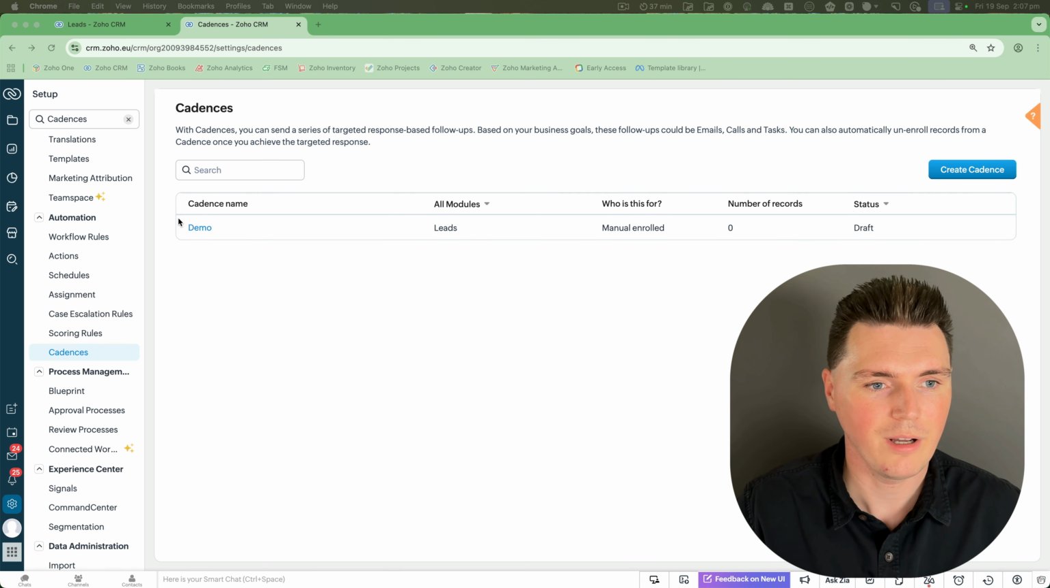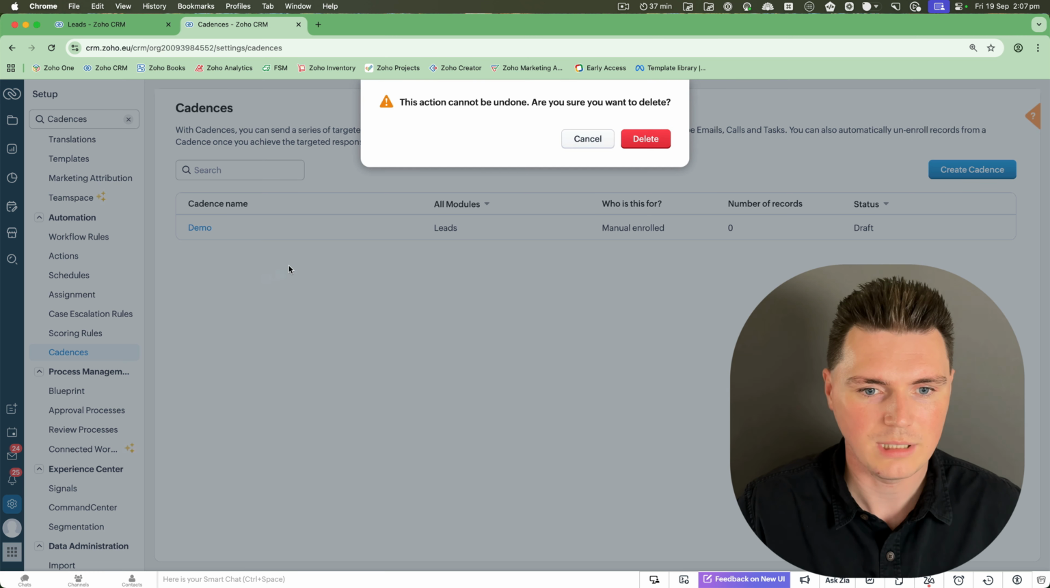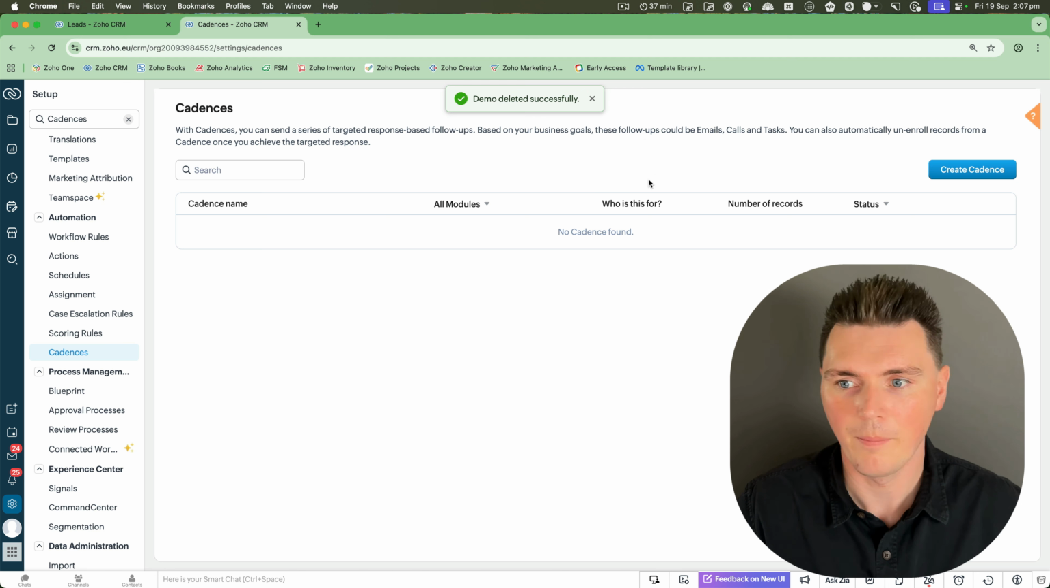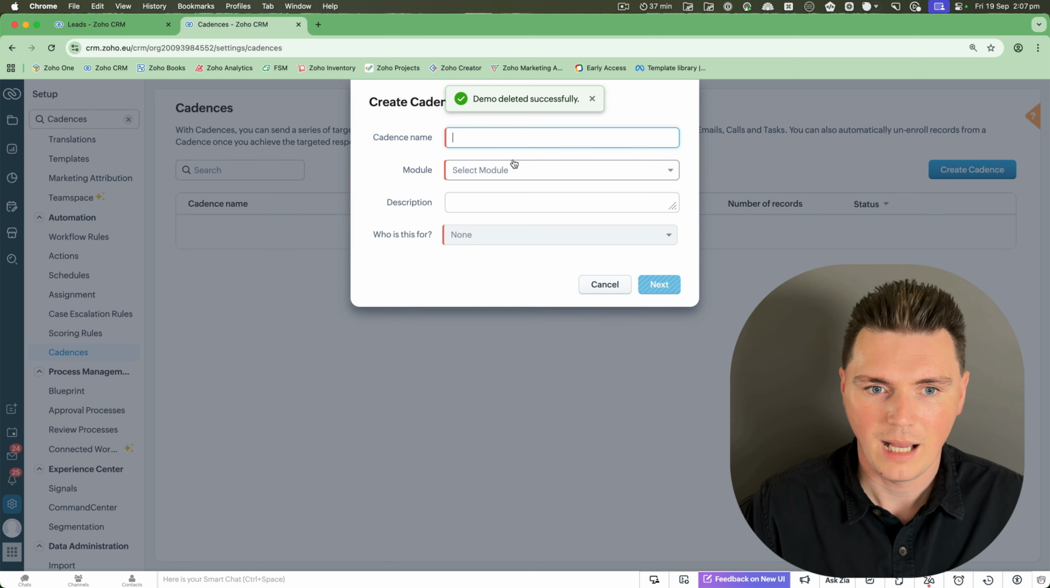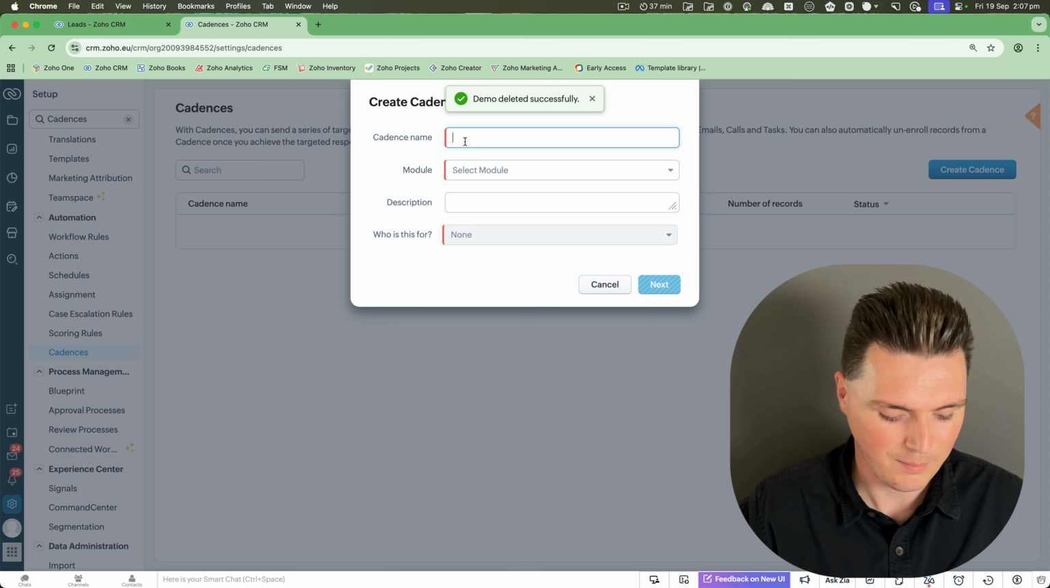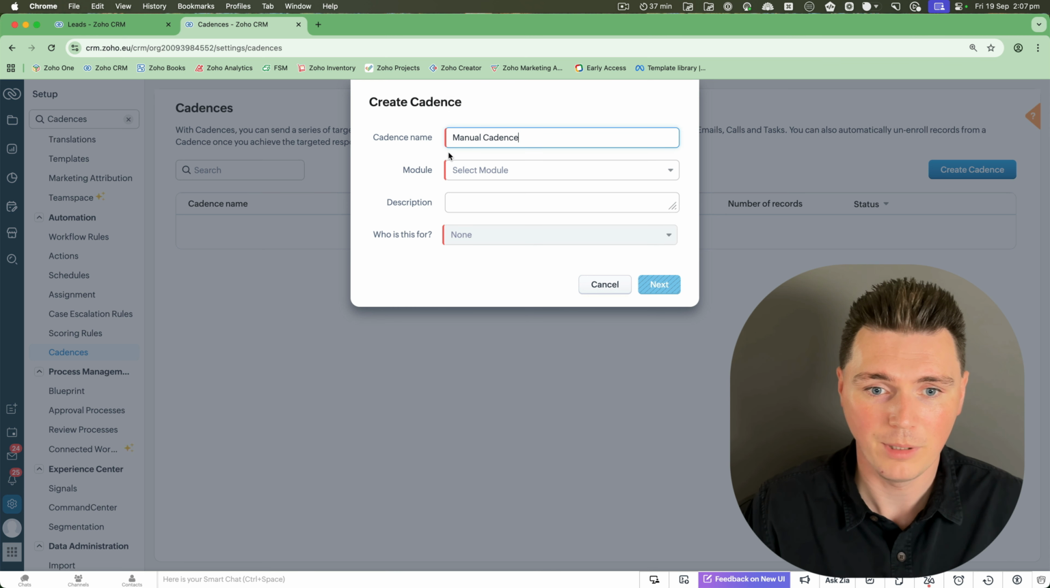Perfect. So we're in our cadence view now. You can see I've got a demo one here. I'll delete this so we're all starting at the same point and we'll start from zero. So the first thing we're going to do is hit create cadence. At this point, it's going to ask us to give it a name. So I'm going to call this manual cadence, and all will become clear in a moment.